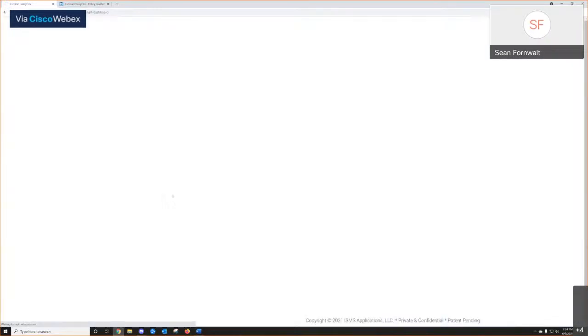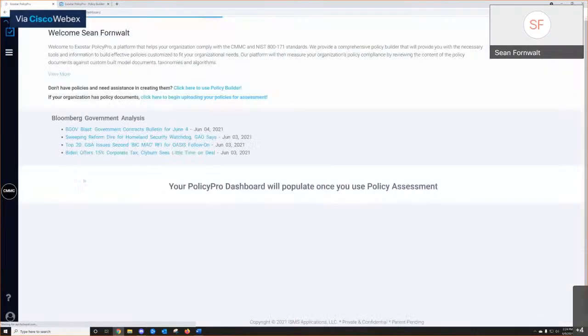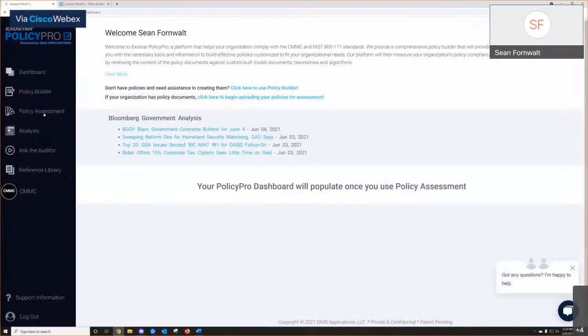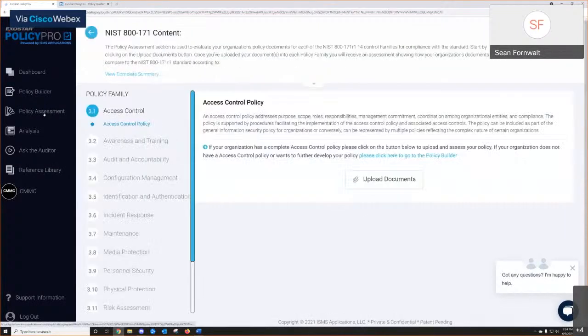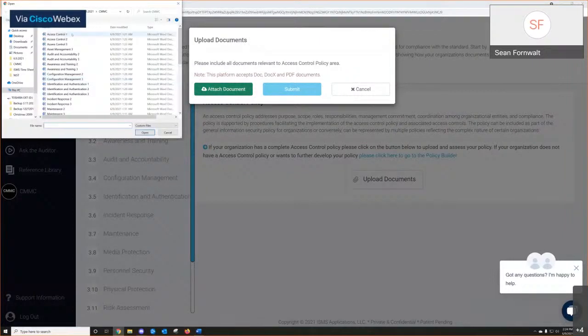So we'll go back in here, we'll make sure we're still in the same standard. And now we're going to go over here and we're going to look at our policy assessment. So we make sure that we're looking at access control because that's what we're working with. We're going to upload a document, which will open up our load queue, where we'll attach a document to it, select the one that we want. Let's go to the proper one.